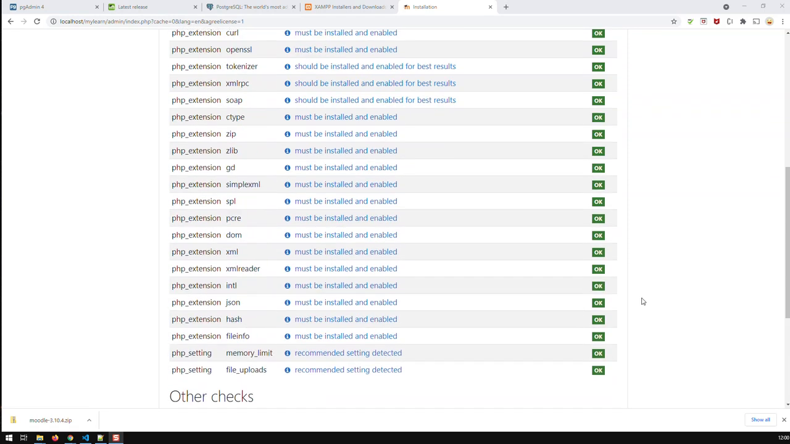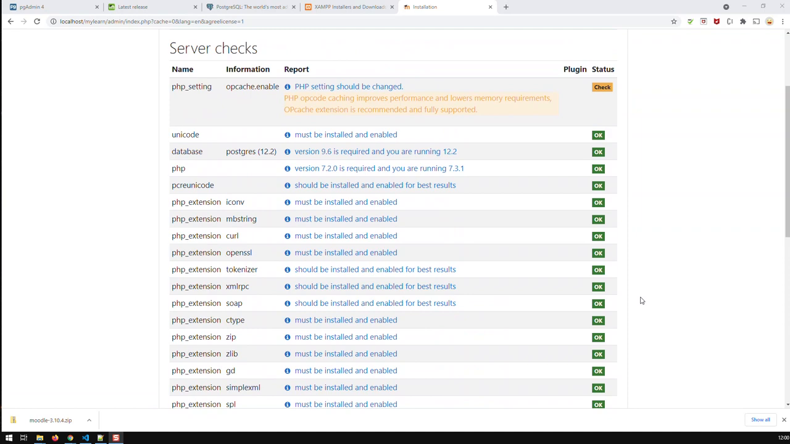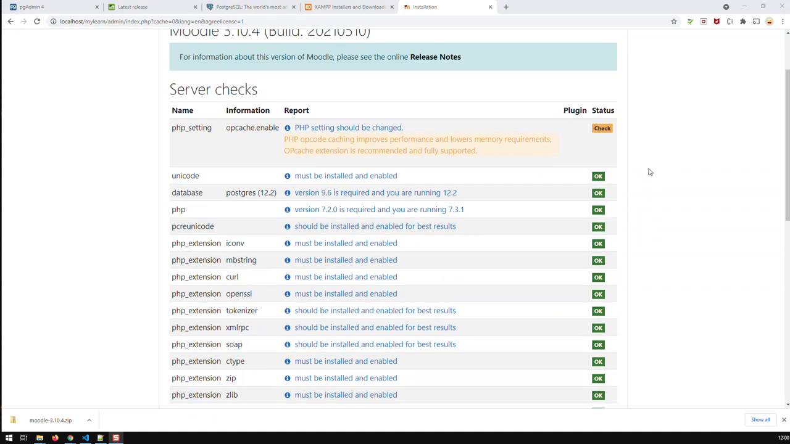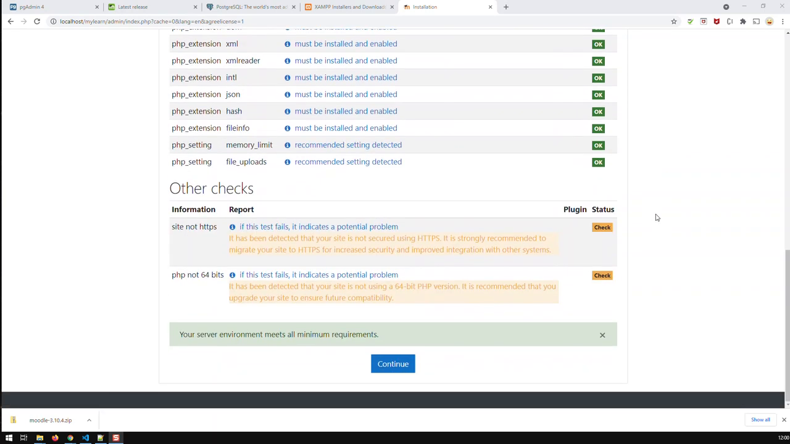Well, as long as I've got nothing red. If you have something red in here, you can't install Moodle. So you have to make sure that all of that is green. If you got some orange bits like here, some warnings, that's okay. And you see here, your server environment meets all minimum requirements, and now I can continue.